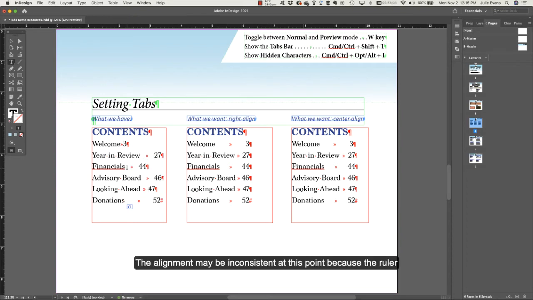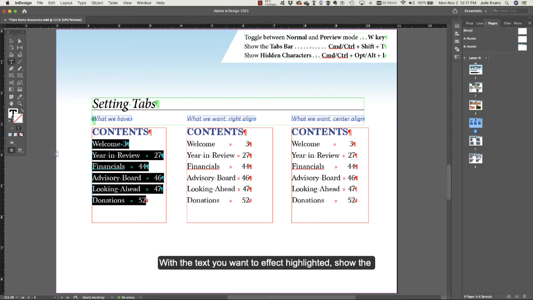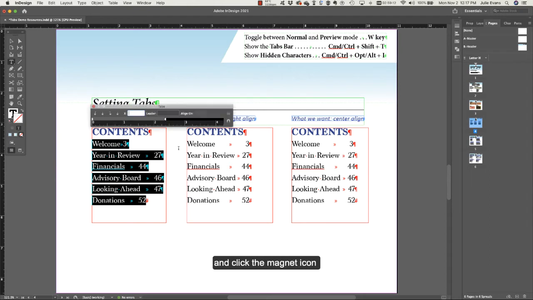The alignment may be inconsistent at this point because the ruler is using defaults, but once a tab is set, the text will be neatly organized. With the text you want to affect highlighted, show the tabs bar, Command or Control Shift T, and click the magnet icon to snap it to the top of the text frame.